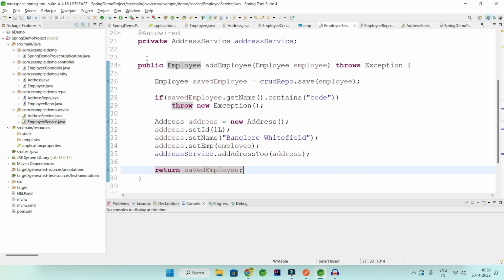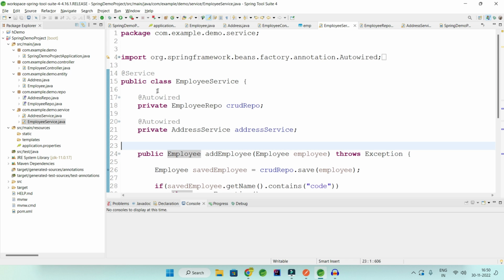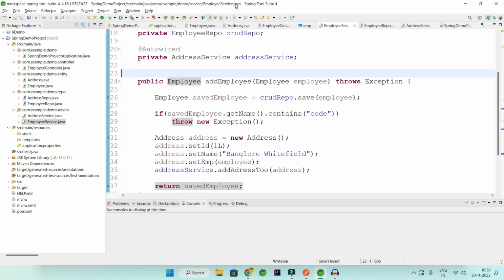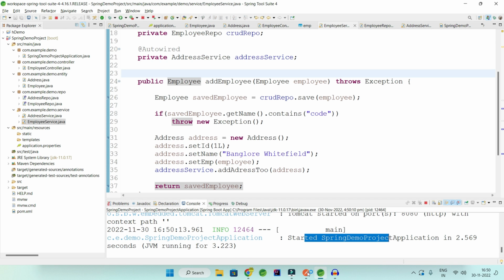Currently I can show you, if I do not have any Transactional annotation on the class or on the method level, what will happen. So let me quickly debug this application. The application has started successfully.